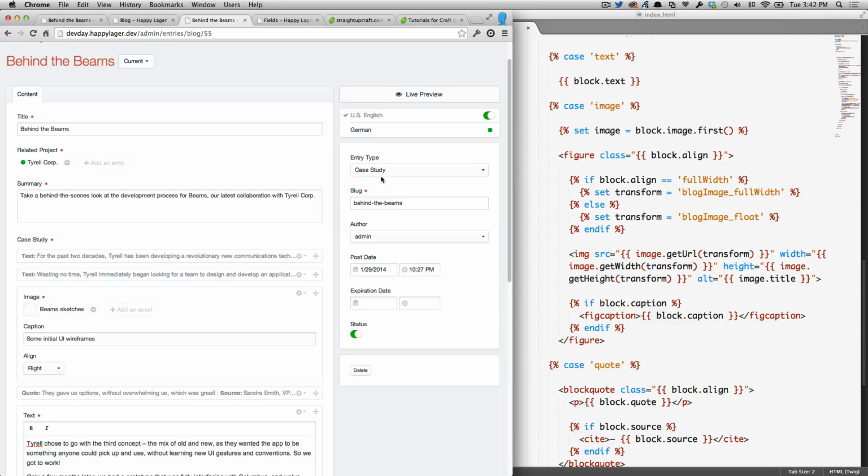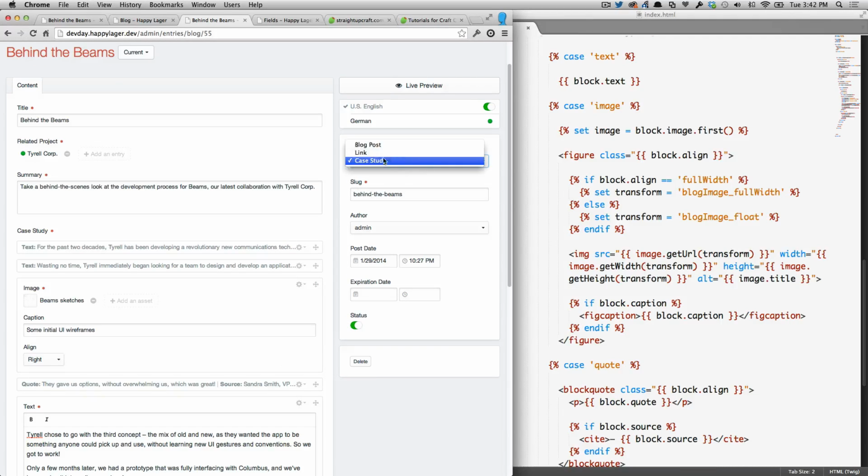And I guess before we go on, I should make a nod to up here is where you're going to switch between entry types. I forgot to mention that earlier.